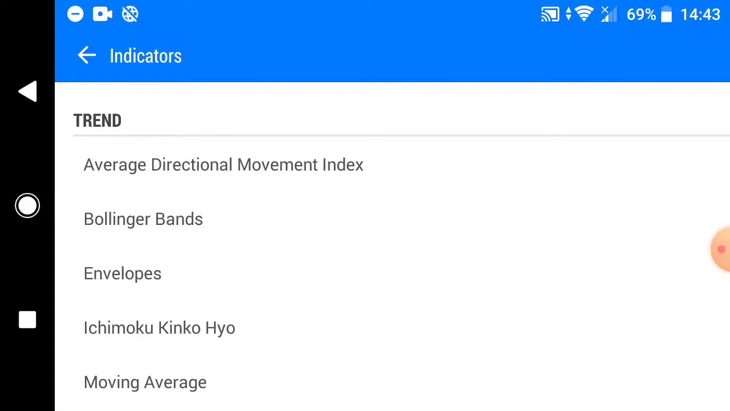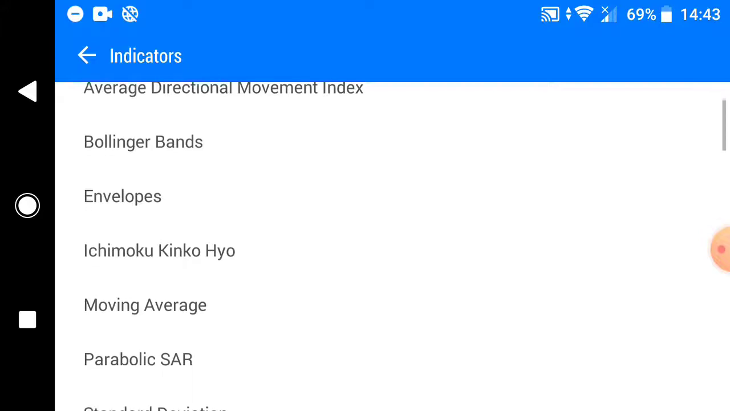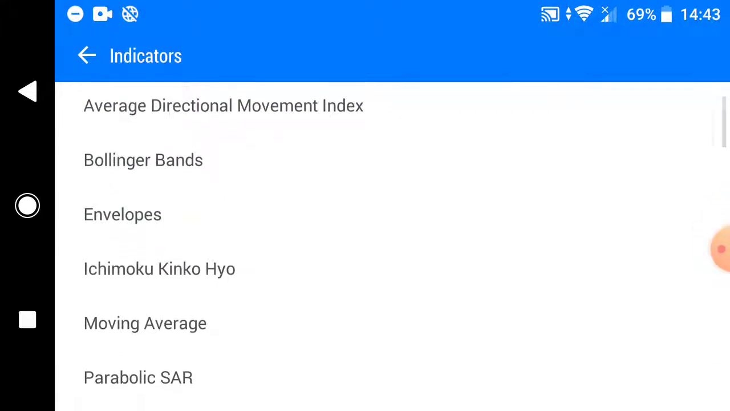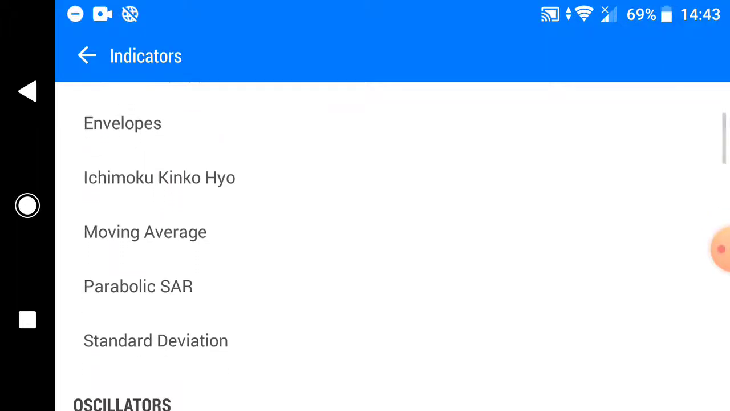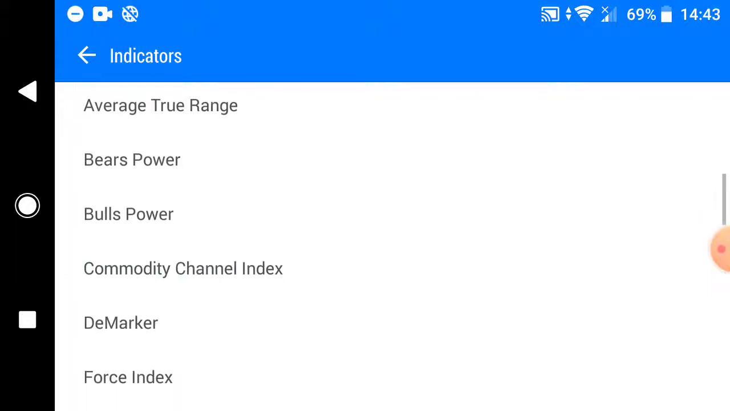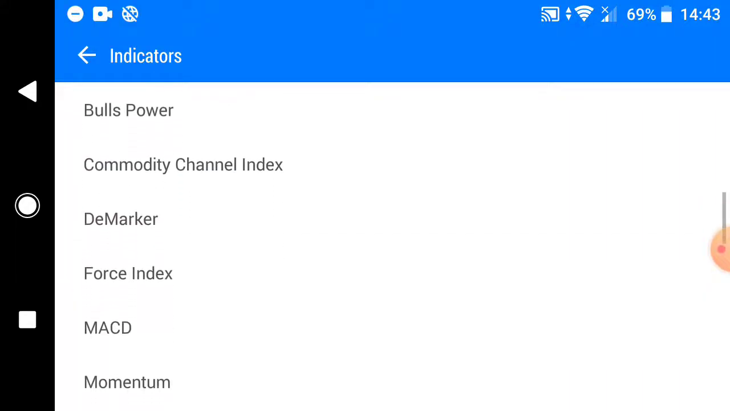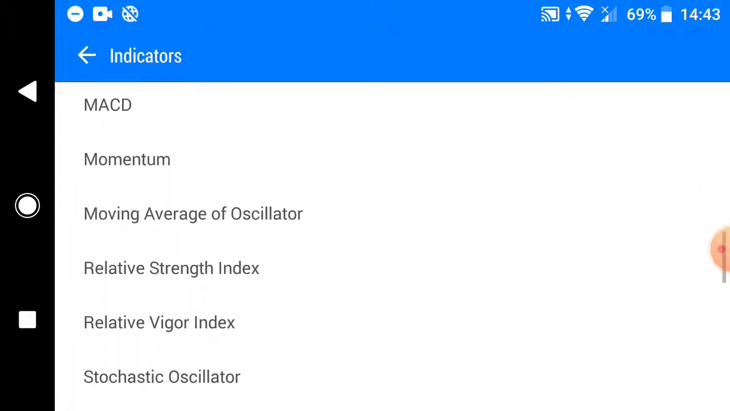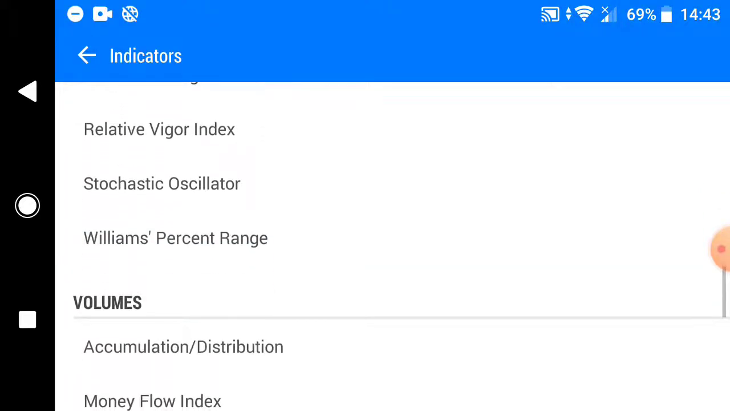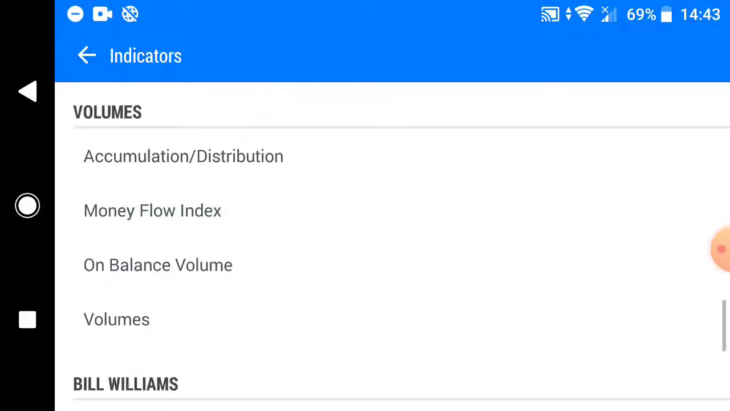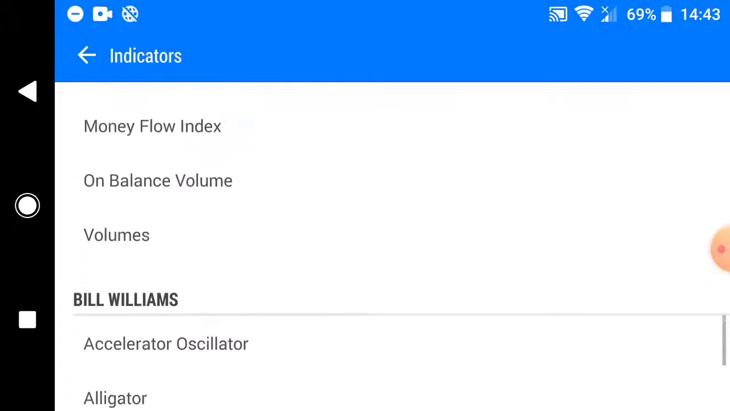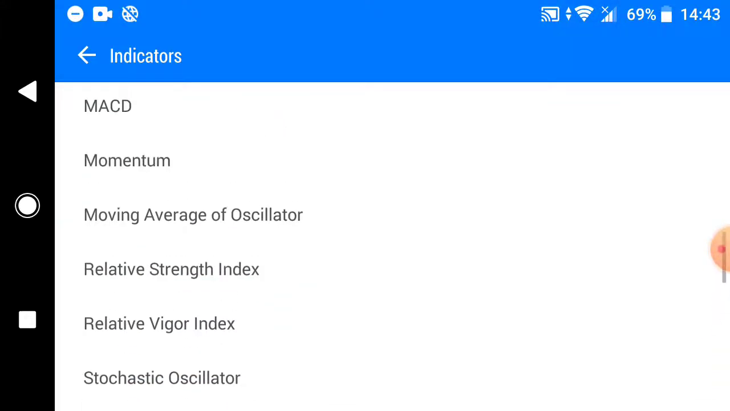You can see here this is the trend category, and these are all the options that we can choose. Bollinger Bands, average directional, Ichimoku, moving average. Oscillators down here, we can choose one of those, the ATR, average true range, the MACD, RSI. You can just tap the indicator from here. It will take it into the next screen, which is where you put in the settings that you want. So just a quick browse through the options there.